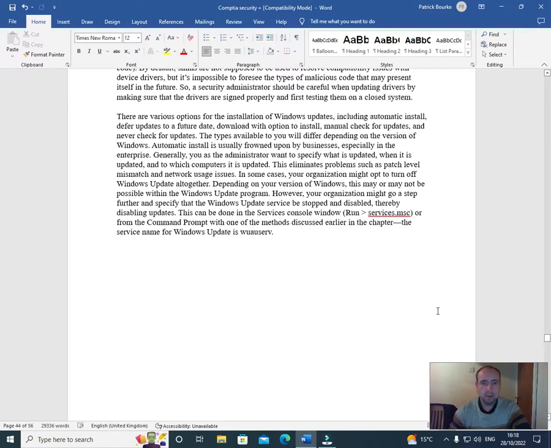Generally, you as the administrator want to specify what is updated, when it is updated, and to which computers it is updated. This eliminates problems such as patch level mismatch and network usage issues. In some cases, your organization might opt to turn off Windows Update altogether depending on your version of Windows.